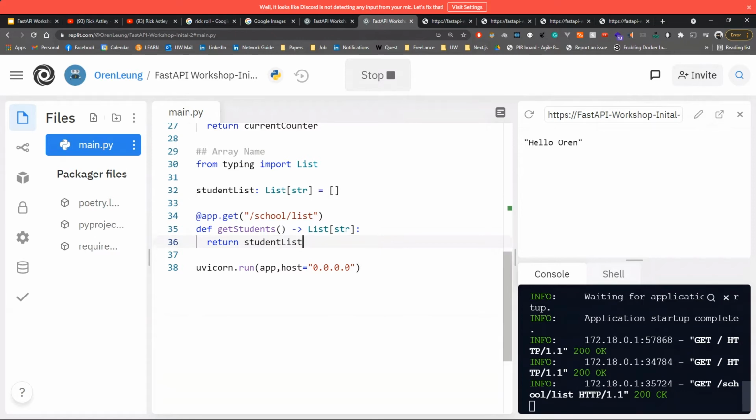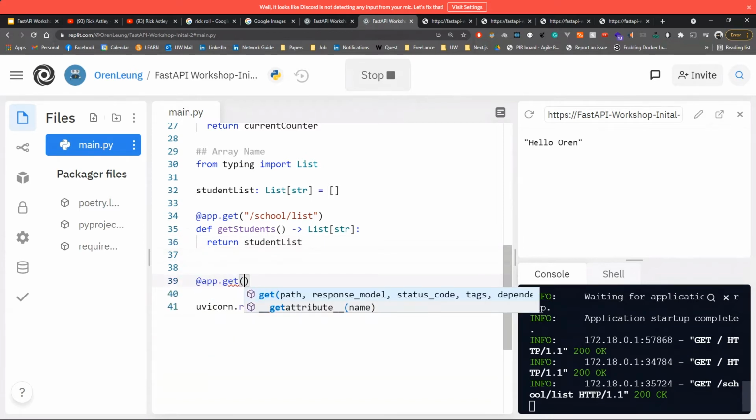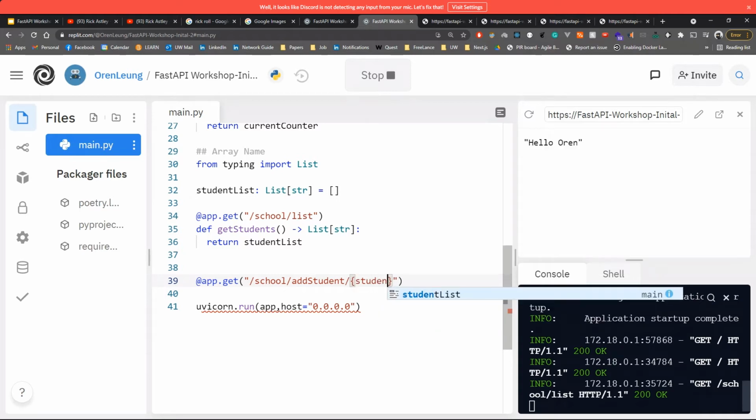Okay, so let's say we want to add something to our list now. So basically what we're going to do is we're going to do app.get, and we're going to put in the route. And then we're going to put in our path parameter. That's why we're using this squiggly line.